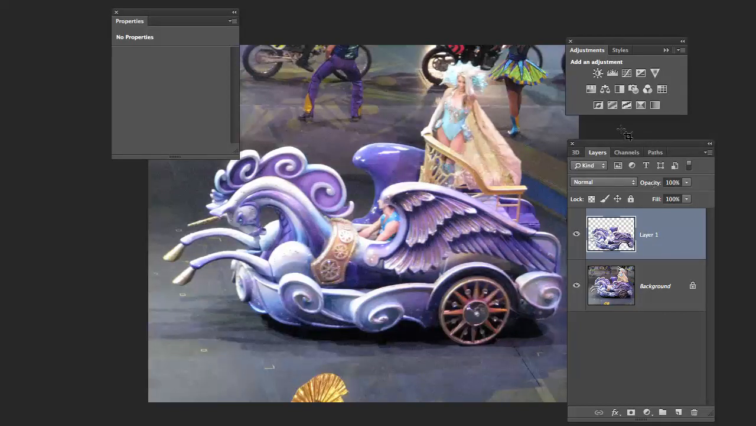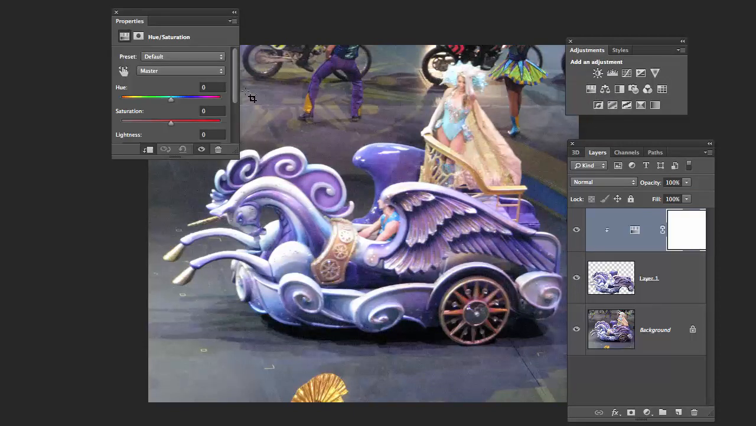So what I could do is go to Hue and Saturation, this is in my Adjustments palette, and I can click there. And you'll notice that in Properties, I can make my adjustments. It used to be that you could make your adjustments here in the Adjustments layer, but now you have to go to Properties, which is fine, it's not really a big deal. And then you'll see that in Layers, when I create my adjustment layer, there's this little arrow here that means that it will affect only the layer that's underneath it.